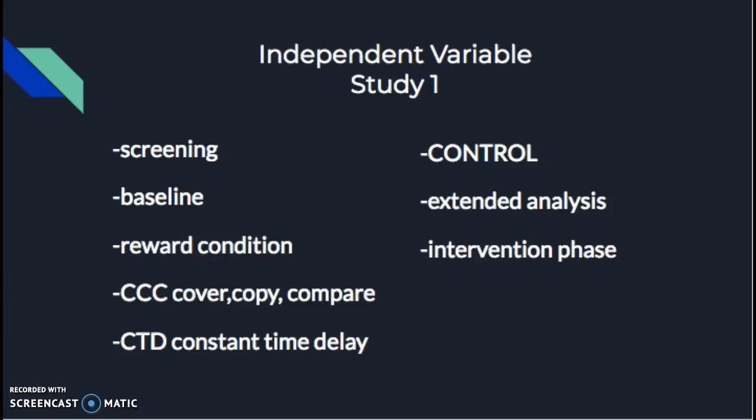The conditions were implemented in random order, and participants were removed from the class during the sessions, and all interventions were conducted in an empty classroom free of distractions. These lasted approximately 20 minutes. Then the students were put into the intervention phase, where the intervention identified as the most effective during that extended analysis was implemented in isolation.